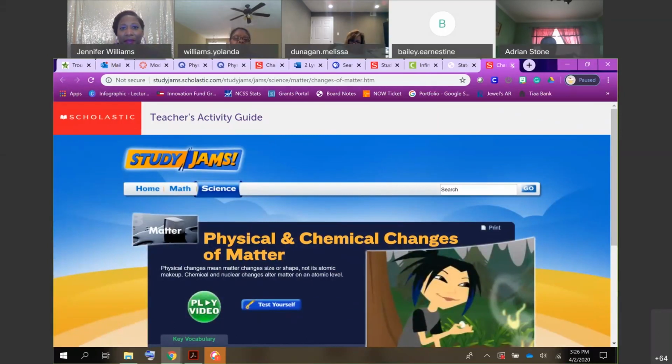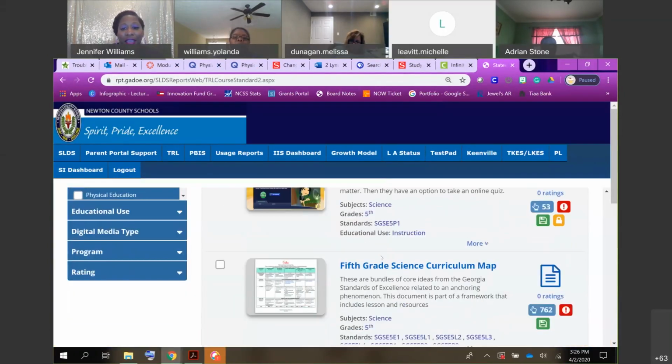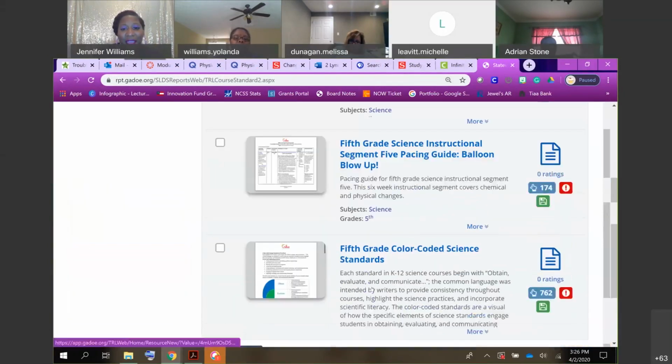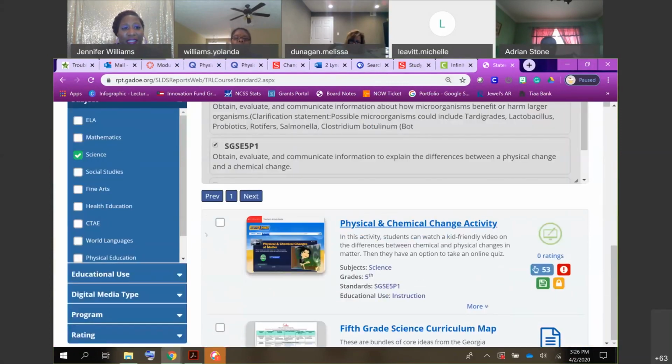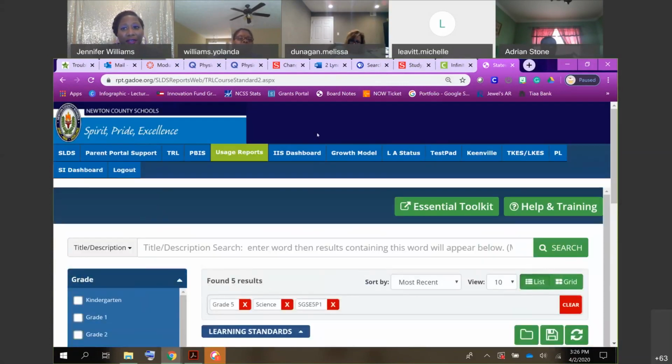Okay? So it's a great tool. It has the science curriculum map. It has everything in here that you may need with activities for every standard. So if you didn't know about it before, now you know. With the Teacher Resource Link, you can find things by standard. All right, so let's move on.